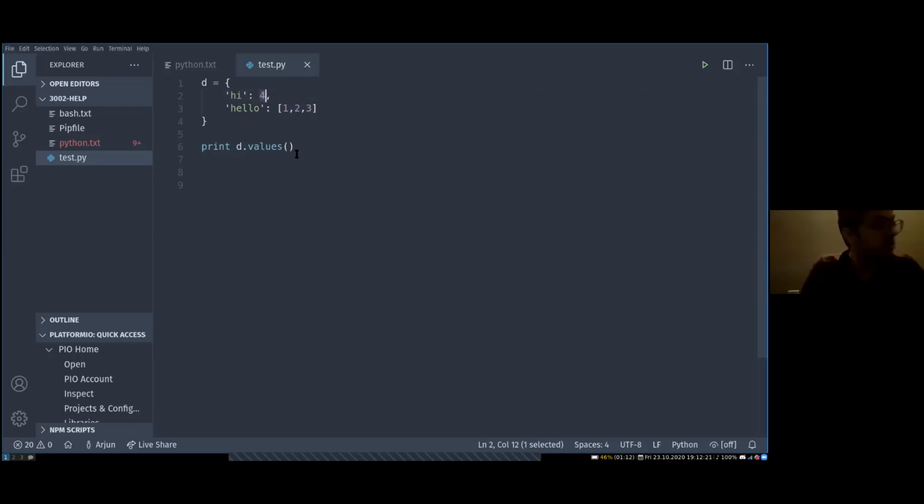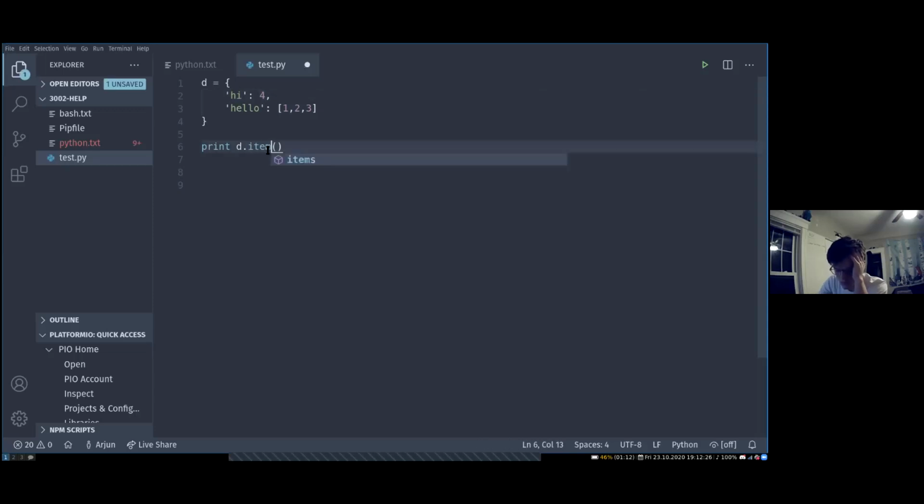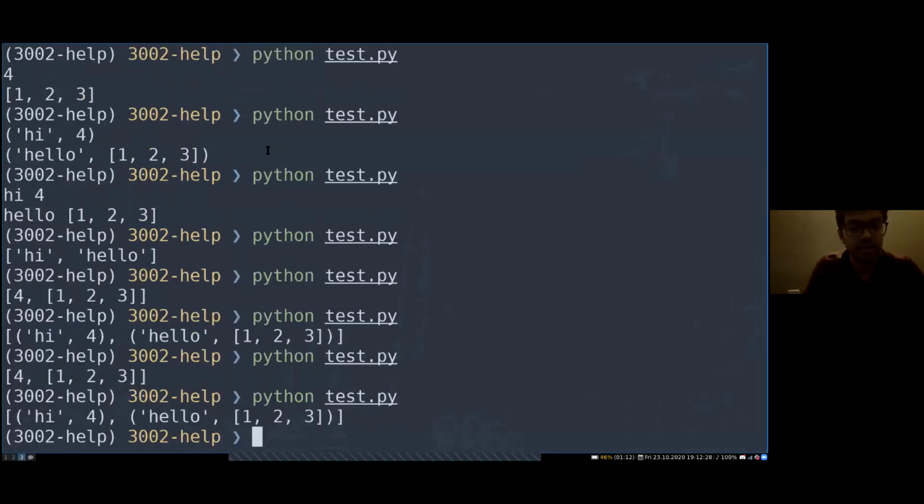And then what does items do? Items gives you a list of tuples with both the key and the value in it. So notice how the first thing is our key, the second thing is our value. The next tuple, the first thing is our key, the second thing is our value.